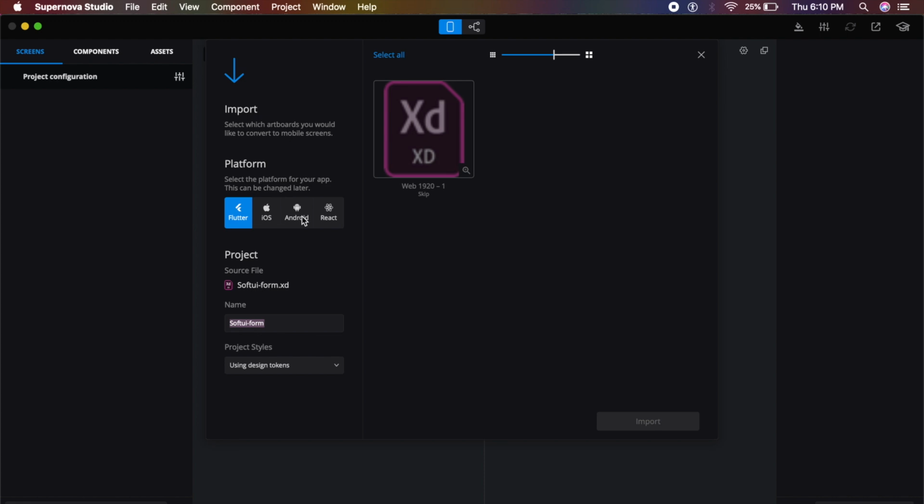You can tell the software which kind of application you're creating. So if you're creating maybe an iOS application or an Android application, you can do that. You can name it a certain thing and you can even tell it what kind of project it is. And once that is done, you just select the file you want to import. Once that is done, you just select the artboard you need to import. So this is a basic artboard inside that XD file, and I just say import.